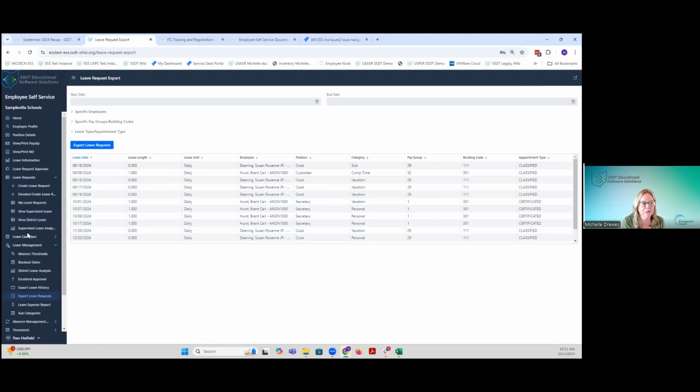That's basically what the supervisor leave analysis and the district leave analysis will do. Those options, you can export that information out. But this option is definitely just moving you into that export leave request.